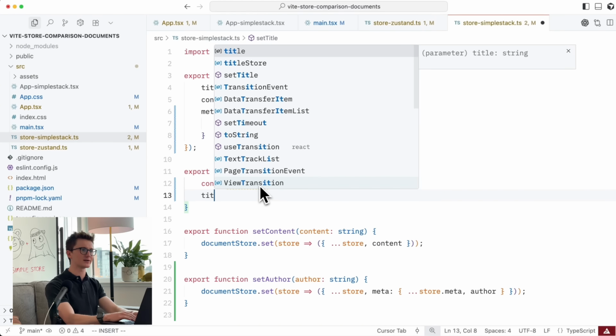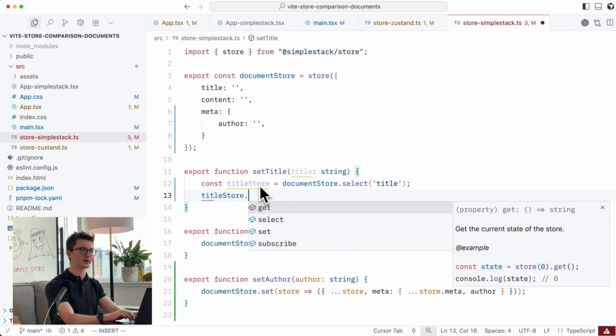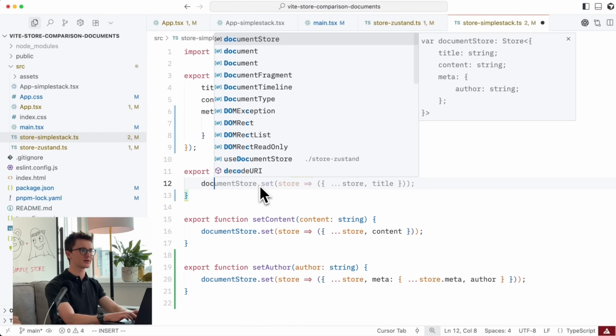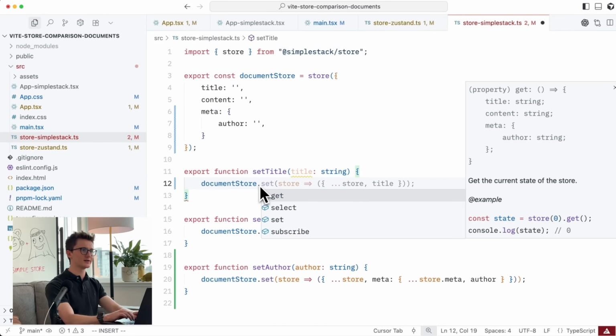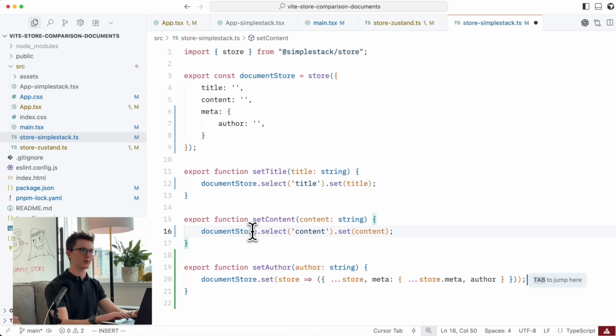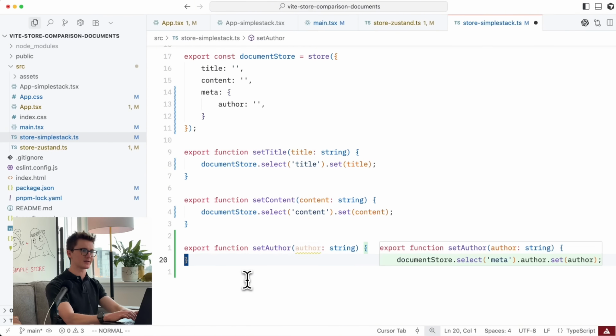So in this example on title store, we could just call titleStore.set title. And if we wanted to one-line this, we totally could. We could just say document store dot select the title and then set the title. Same thing goes for content. We could select the content out and set that property.